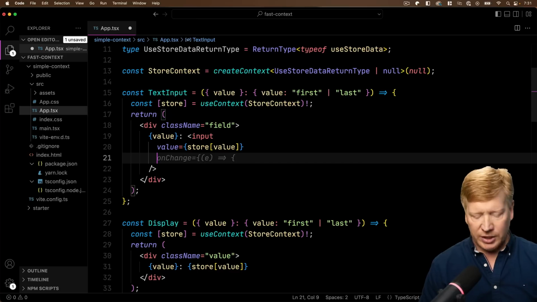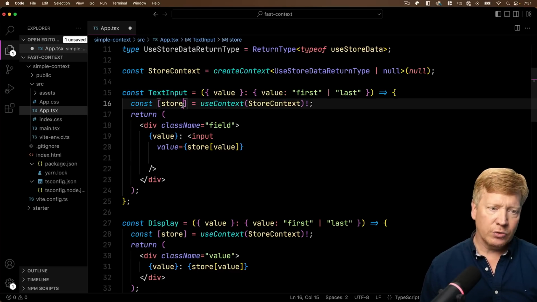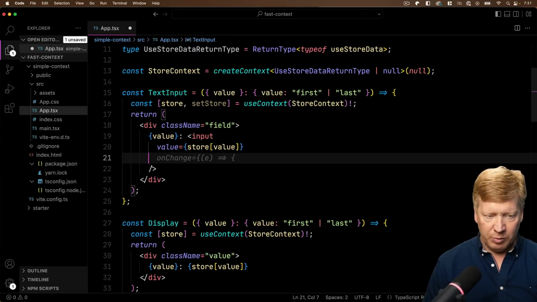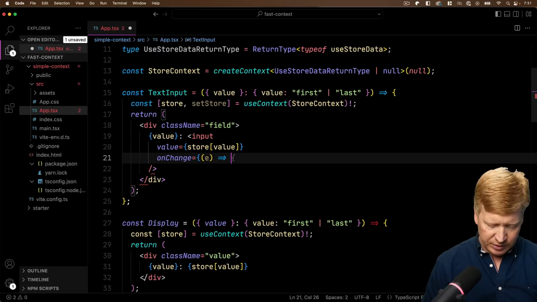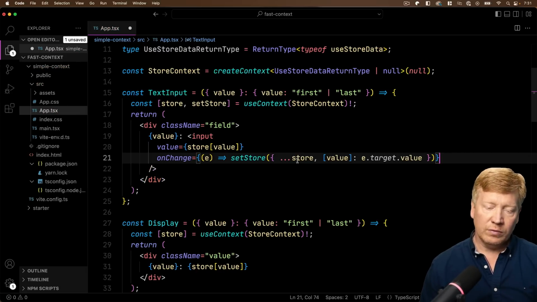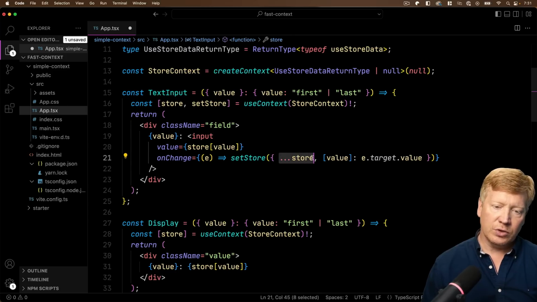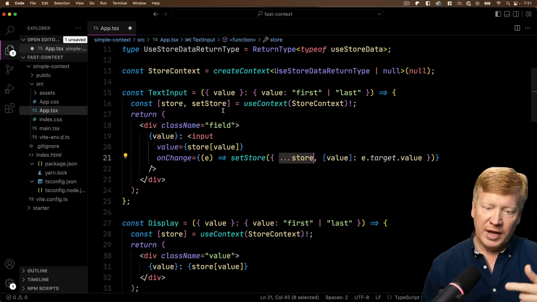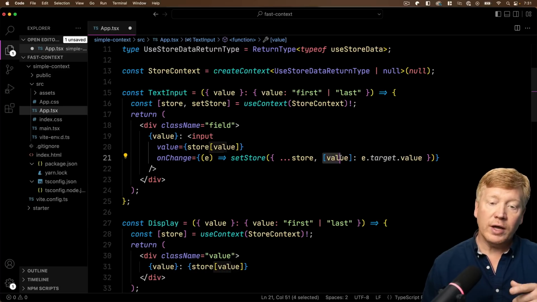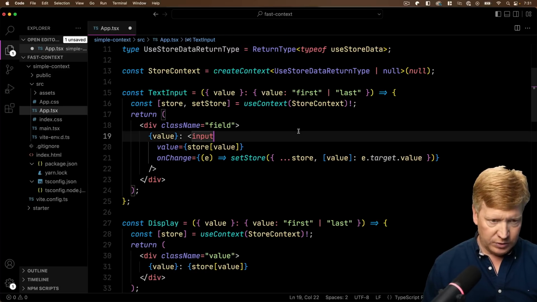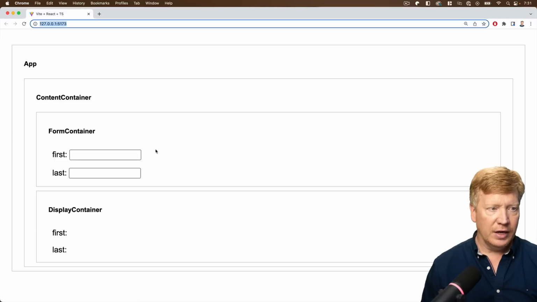And then we need to make an on change, and that on change is gonna have to call setStore. So let's bring in that. And let's implement on that on change. So we get the event, and then we call that setStore with the current store contents. So that's why we destructure a store there. So we get both the first and last from the store. And then we overwrite just the first or last, depending on what we're looking at. So let's hit save. And now let's try it out.